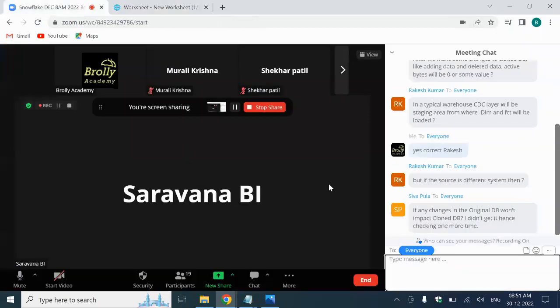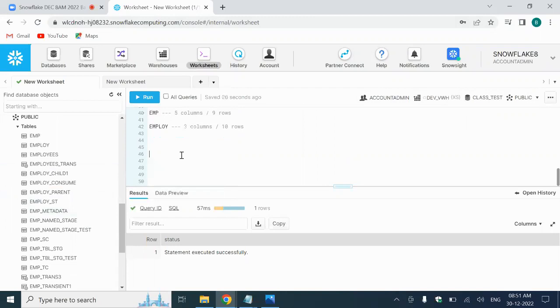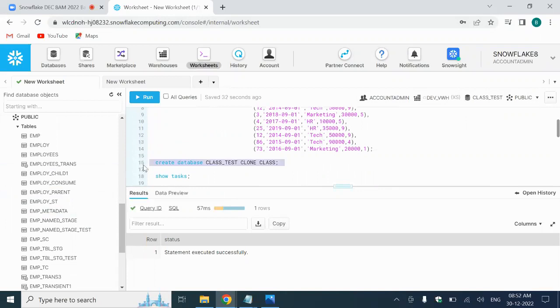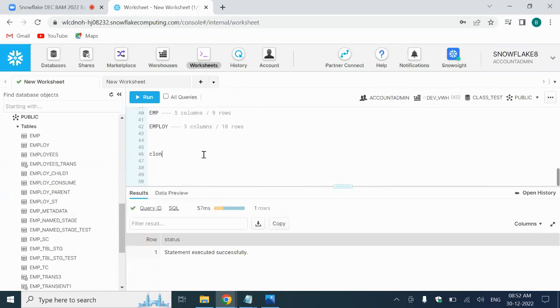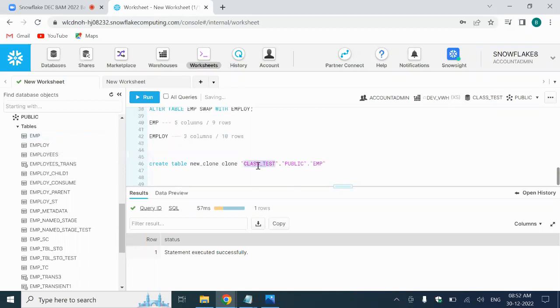Dinesh, can a clone object be created from another cloned object? Is it possible? Another clone object, yes. So you are saying, let's say we come to this clone. This is a clone object, right? And you are trying to clone another one from it.